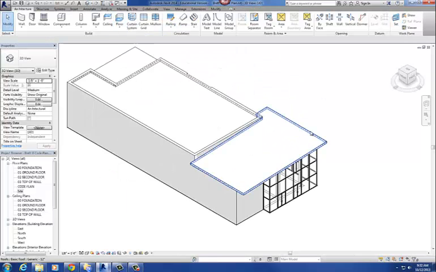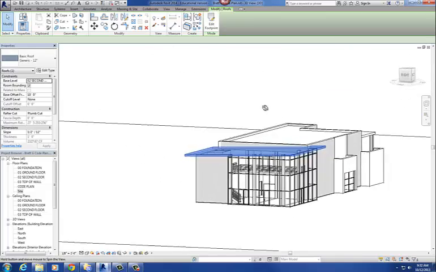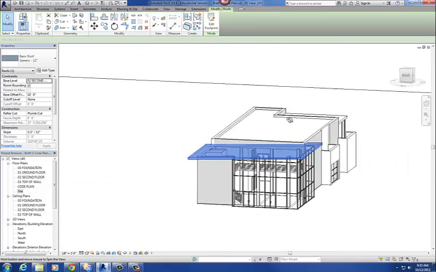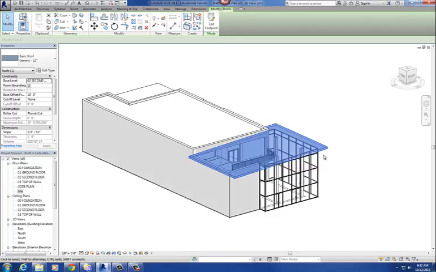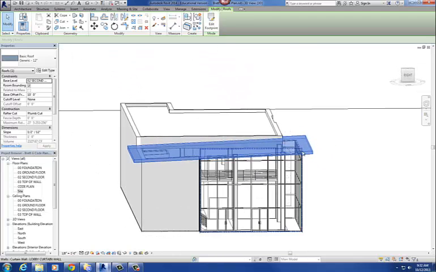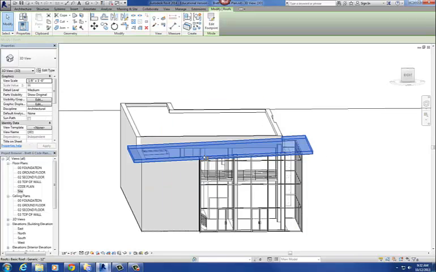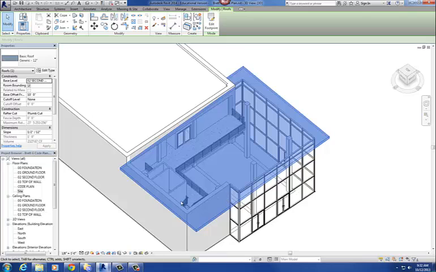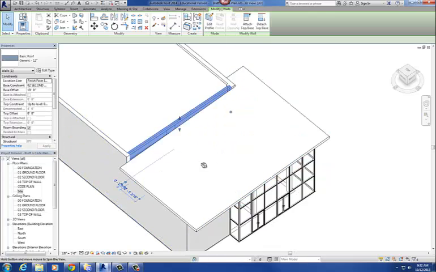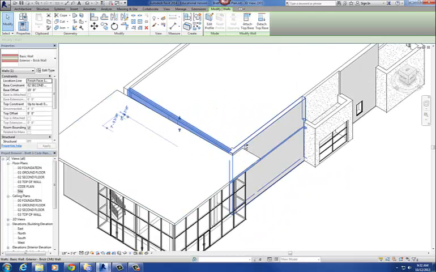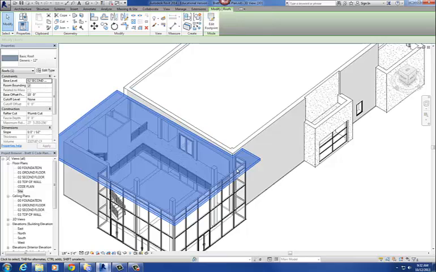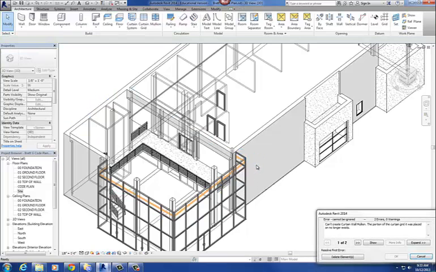This one is basically a simple shed roof, and it's going over this lobby here. It has a slope to it of 1/2 inch in 12, so it's a real shallow pitch. It's got a little bit of an overhang on those exterior walls, and on this side it just lines up with the exterior walls of our building. So let me delete it. Okay, get rid of it there.